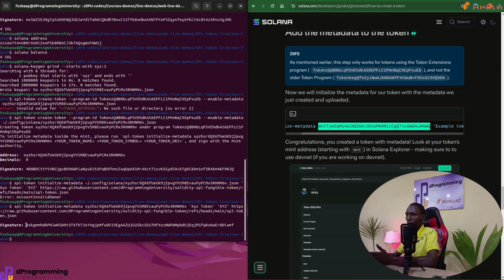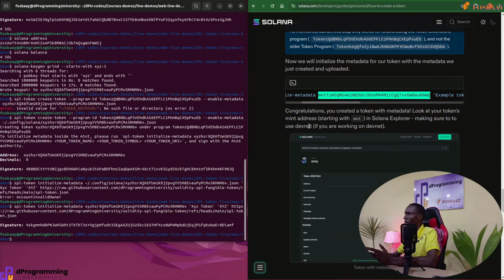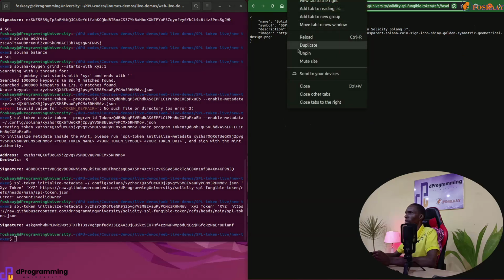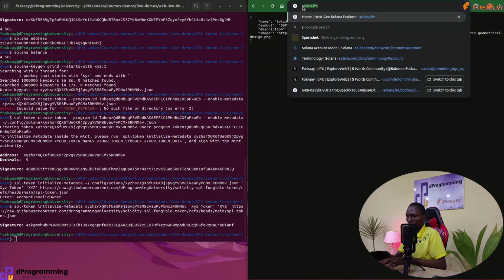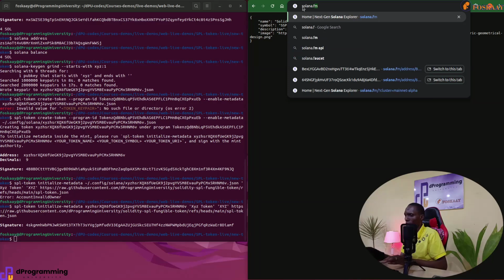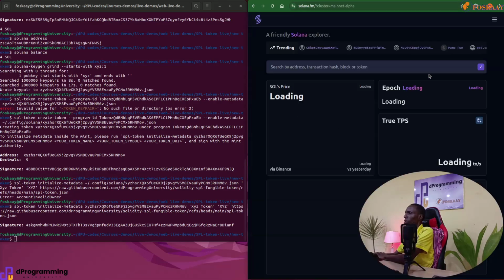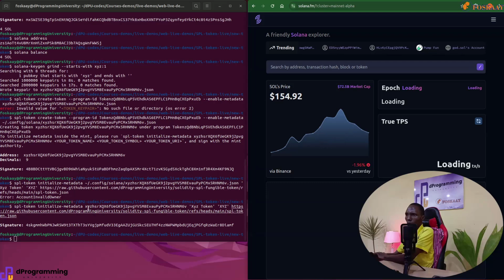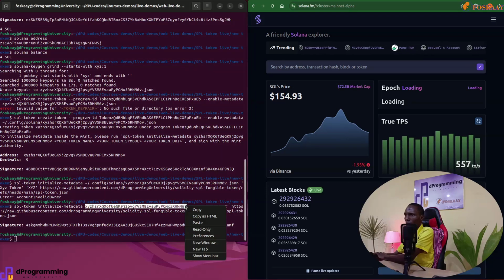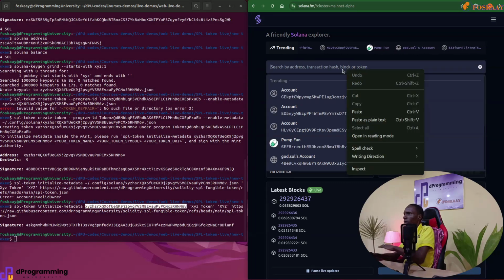So you can see it now that we got it to work. So you created a token with metadata. Look at your token mint address in Solana Explorer, making sure to use DevNet. So if we try to look at Solana.fm, Solana FM Explorer. So you just copy this mint and then paste it here.